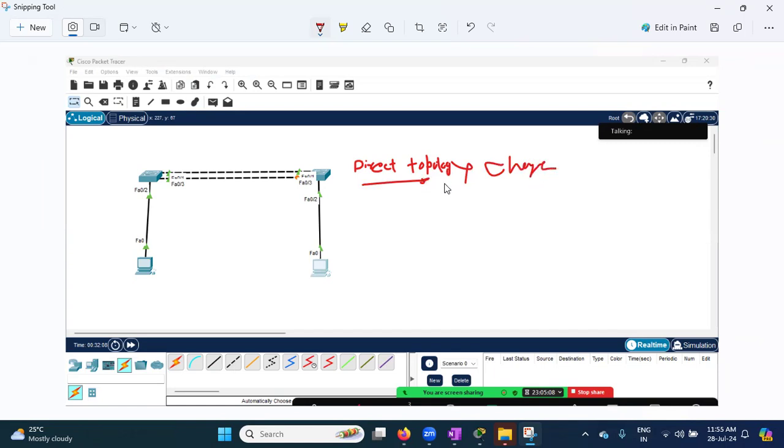Direct topology change. You are done with writing? Yes. Now, direct topology change. When the root port went down, for example, this is the root port, right? The above one is the root port. When the root port went down, then how will this port become the root port? You know, direct topology change.